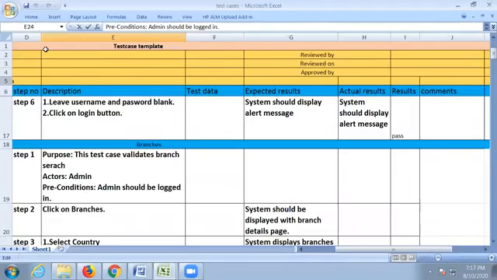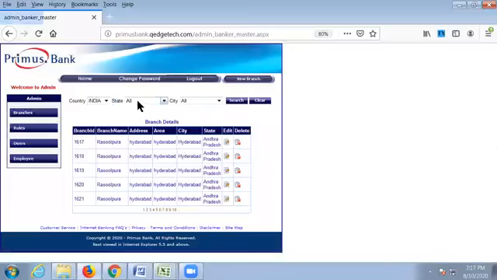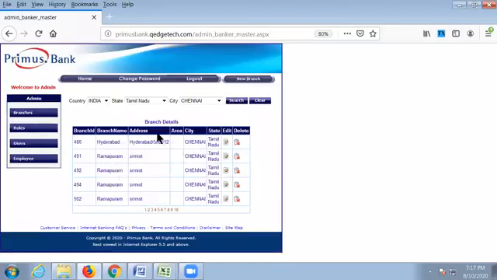Okay, branch search. Select country, select state, select city, click on the search button. Select your required country, state, and city, and click on search. It should display only the branches selected based on the selection criteria, not all the branches. By default, it displays all branches. Now it should display only the branches selected here, only Chennai related.